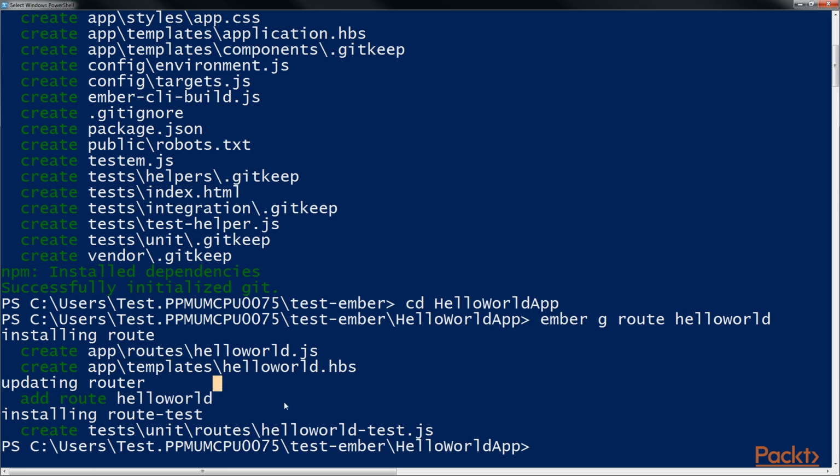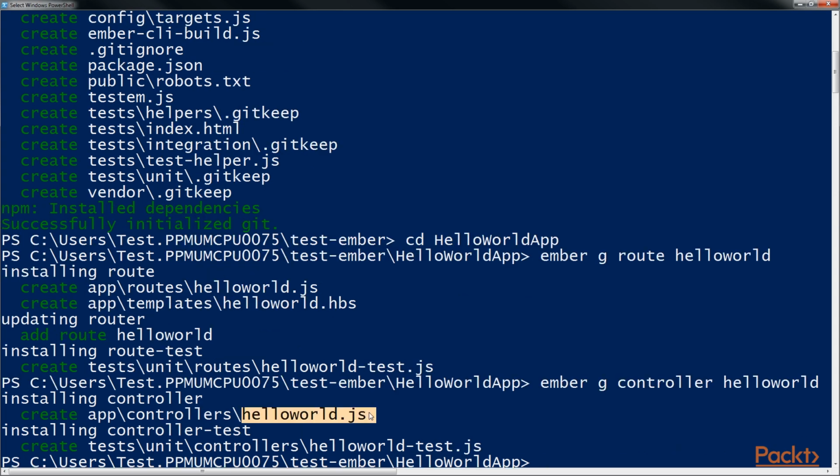After this, we will need to generate a controller. For that, we will type in ember generate controller hello-world. This will generate a new file called hello-world.js in the controllers folder and a unit test under the unit controllers folder. We are now ready to continue.